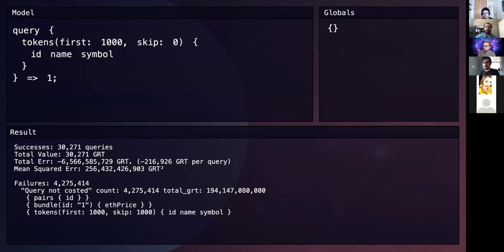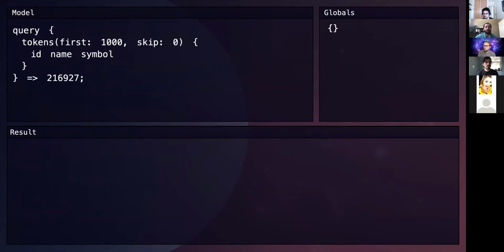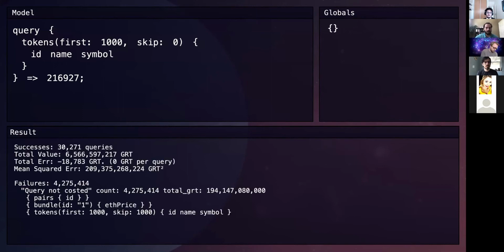So let's adjust the model. We've only costed 1 GRT here. Basically, all I'm doing is I copy paste that error value into the per query cost. Now we have the same model as before. It's got the query. It's got a new cost, which was informed by the error that we saw output from the tool. And we can run that and see what the result is.